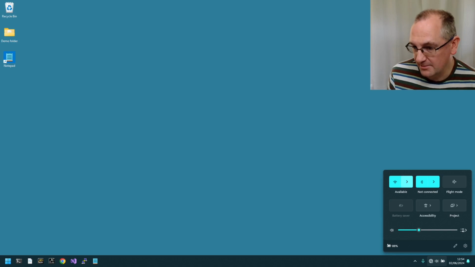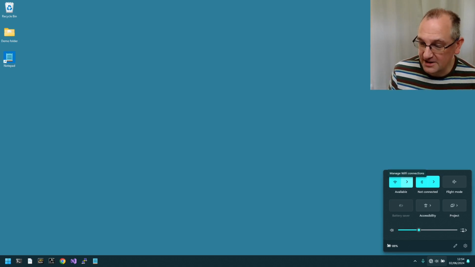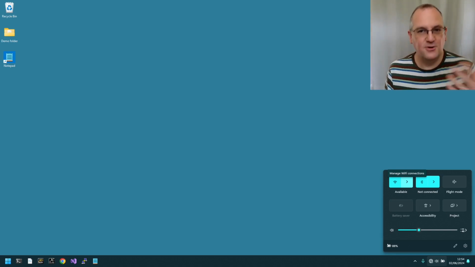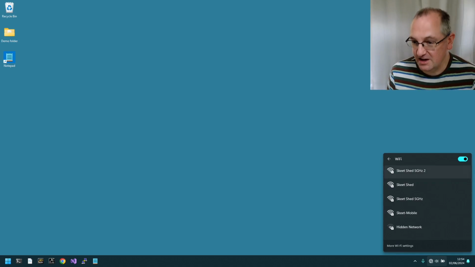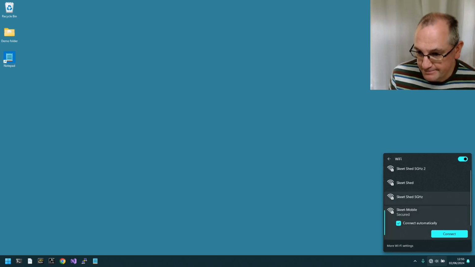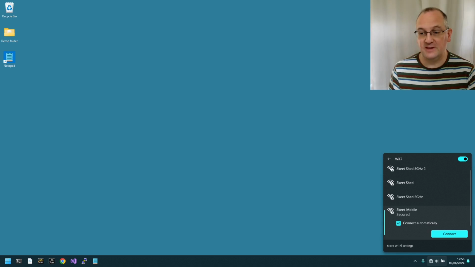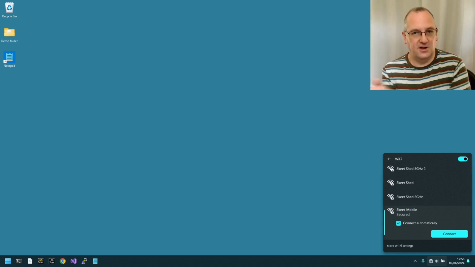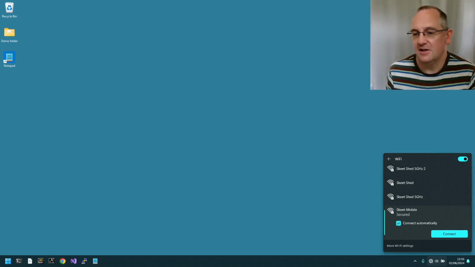So I'm going to click on Manage Wi-Fi Connections, the little arrow here. Usually if you see an arrow like that, it means if you click there, there will be something else to do. So here we can see various connections about my shed, but Skeet Mobile is the one we're going to connect to today. And you can tick whether or not you want to connect automatically, which means anytime that Wi-Fi hotspot is within range, if you're not connected to a network already, it would connect to that.